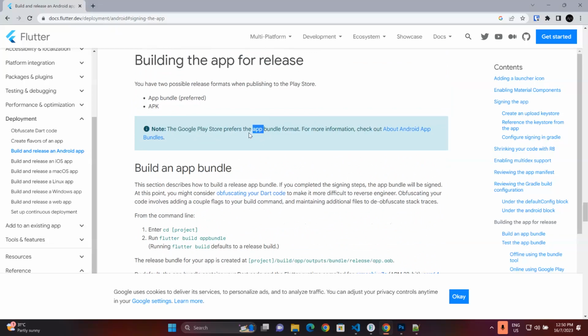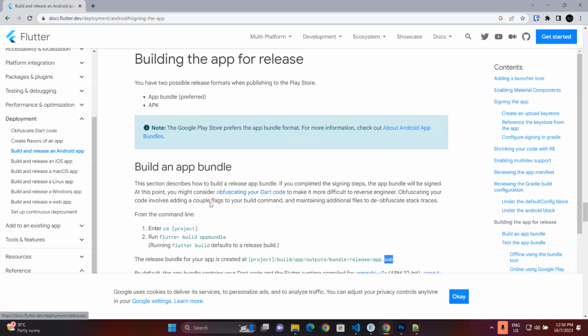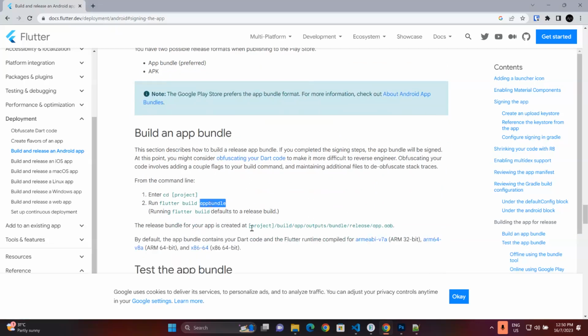But it depends on the application type. If the application is like 20 meg or 30 meg in size, you can just use APK. But if your app is like 100 meg, 200 meg, you might want to opt for the app bundle type, which will compile into AAB. If you want your application released as an app bundle, you can use flutter build appbundle, which will release your app into app.aab.